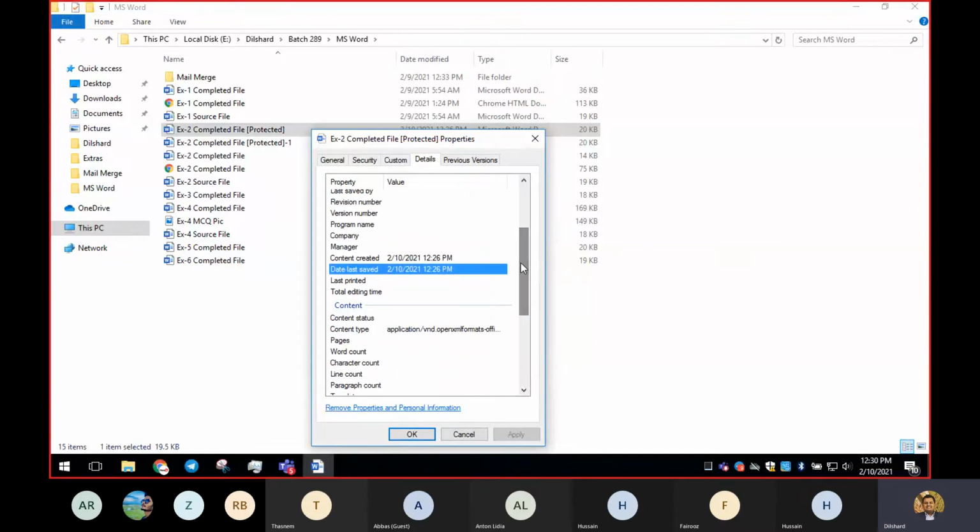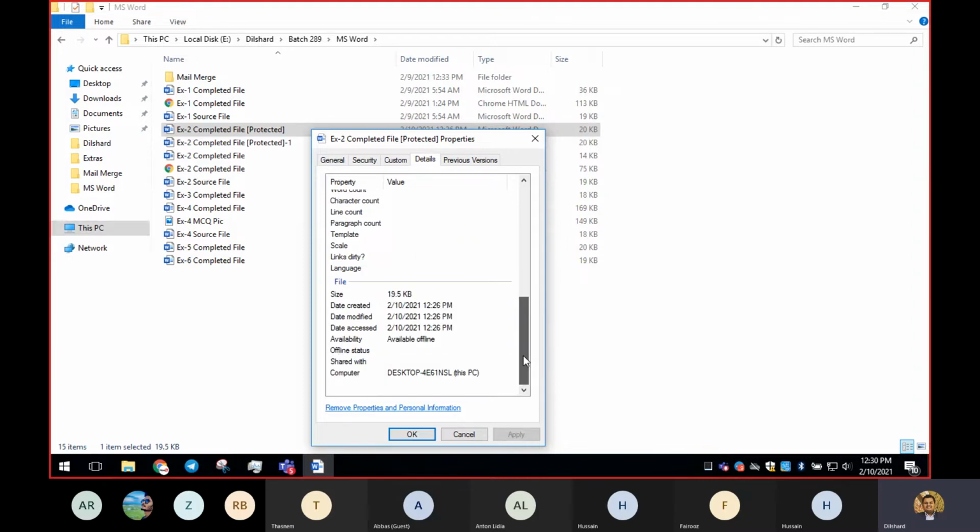So if someone gave you the document, and you, without their permission, try to modify it, if they want to catch whether you did it with permission or without permission, this can be checked.